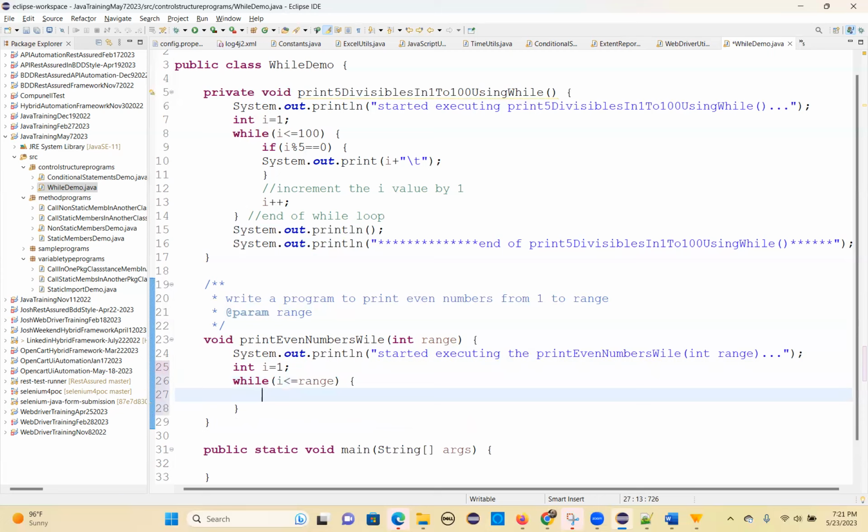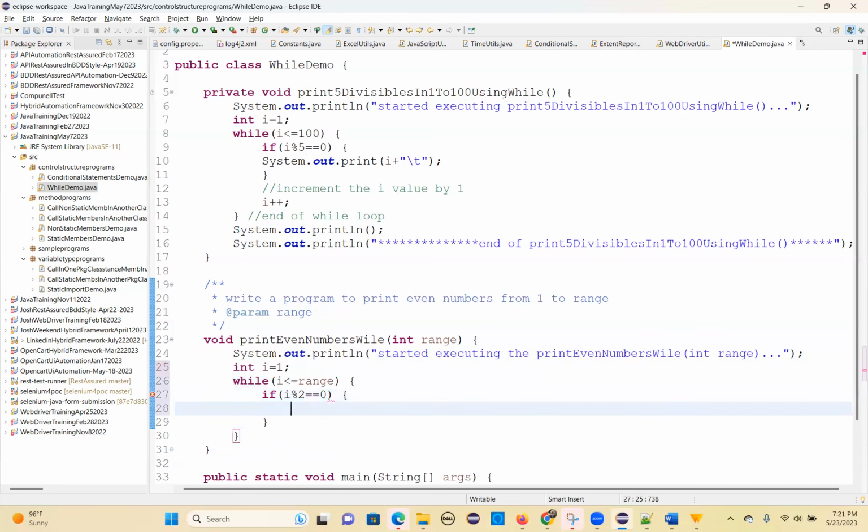Then you have to filter it. For filtering, which concept do you always have to use? If condition. If i... so how do you know it is even or odd? How do you know one number is even or odd? Even means when you divide by 2, the remainder is 0. So that's the logic you need to remember.